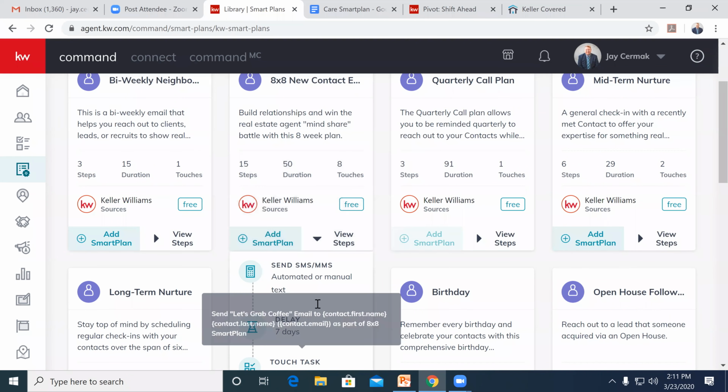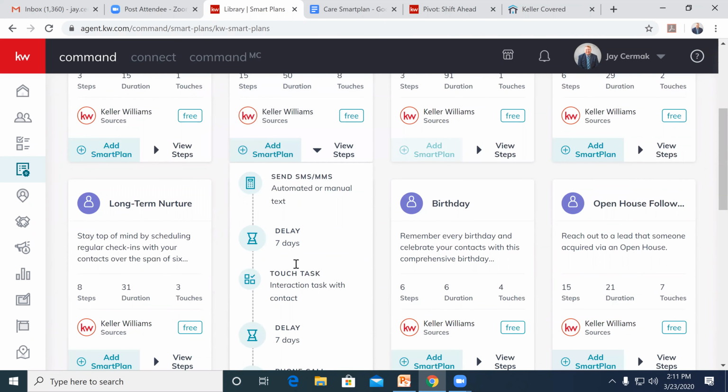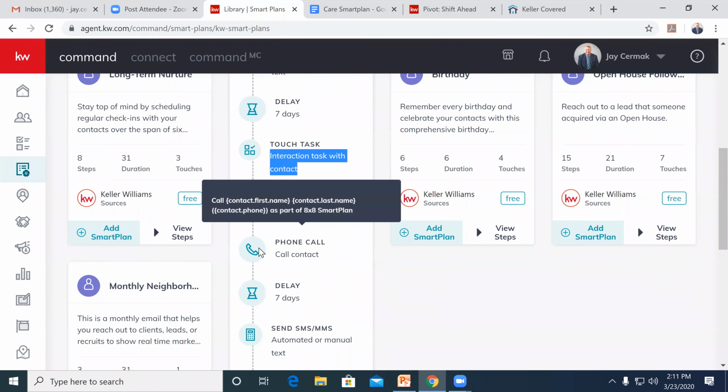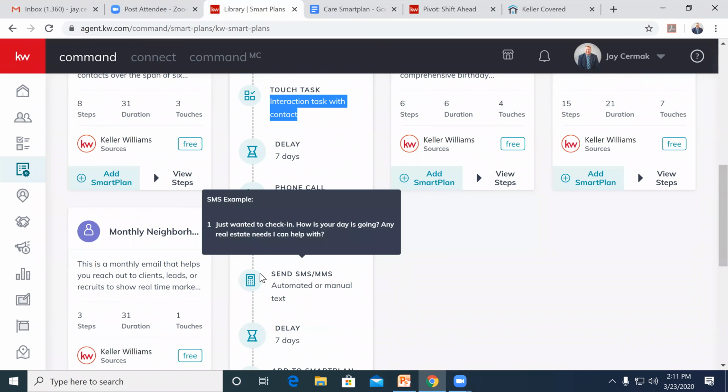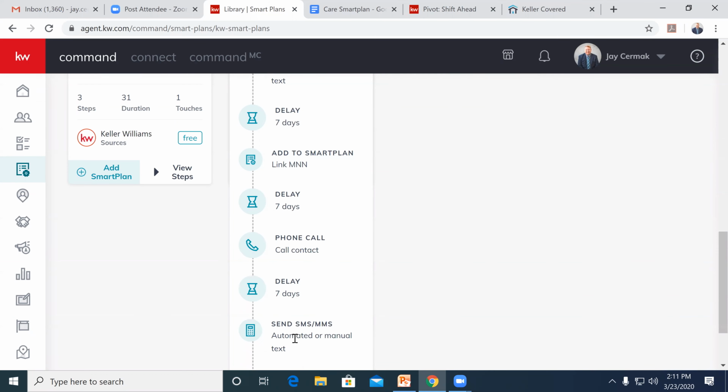Now, this is one example of one text message, wait 10 days or 7 days, and then have a reminder to call them, like interact with them, just check in on them. It's a task. Then it's going to wait 7 days and do you a phone call. Then wait 7 days, send another text. Wait 7 days. So you get the idea. The 8x8 is basically 1 call a week or 1 touch a week with different things that you can do.